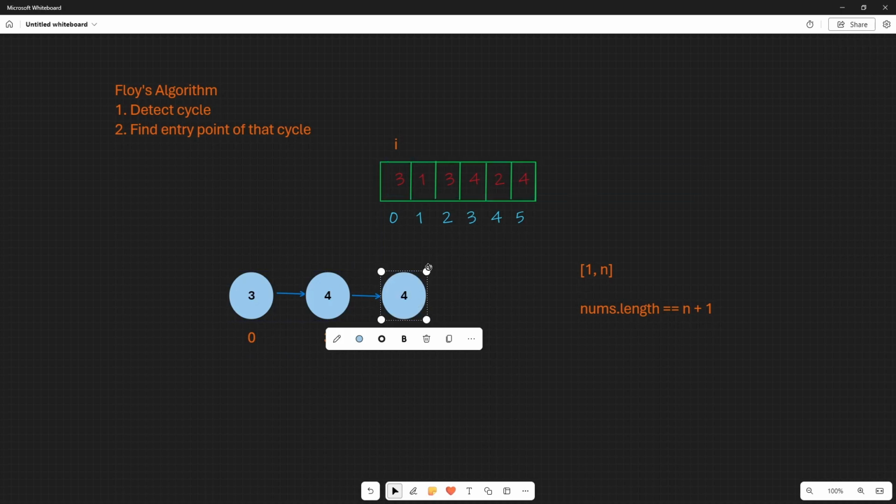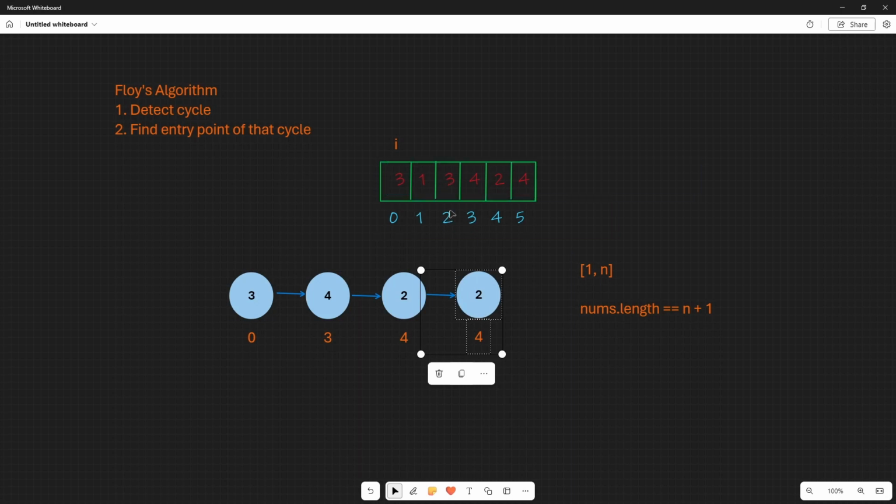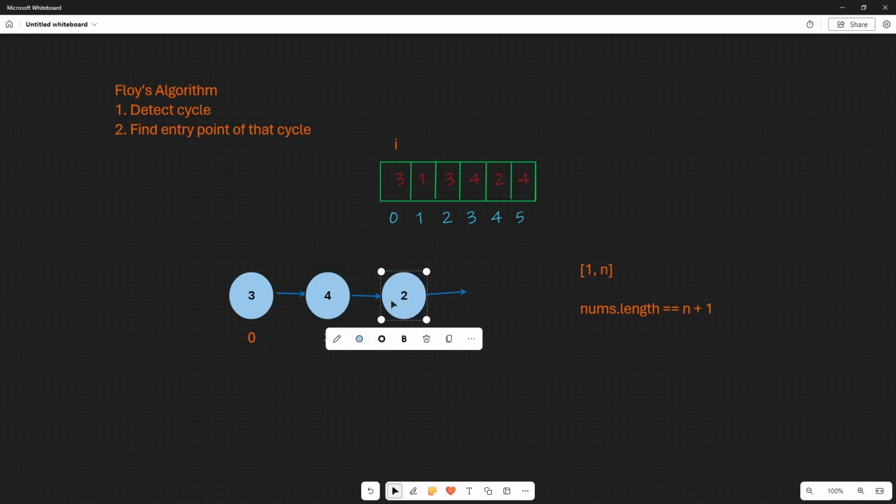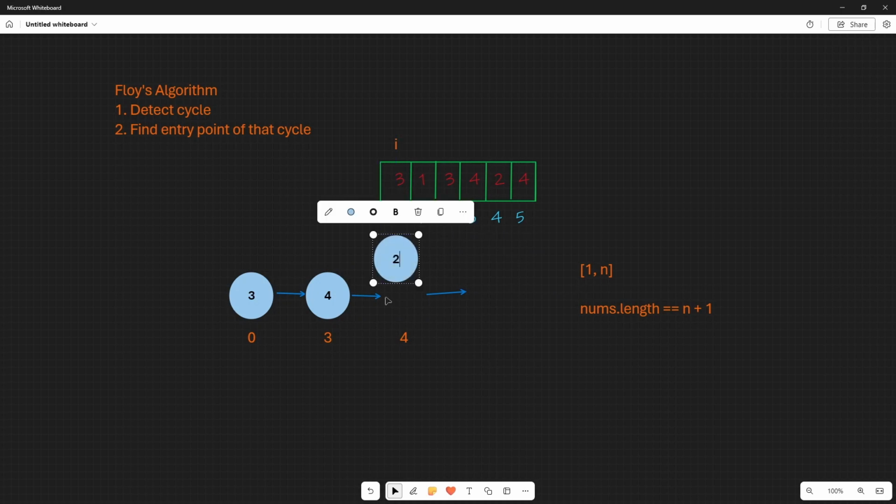And when we read 4, we go to index 4 and read 2 from index 4. And then I'm just going to copy all these at the same time. Then we go to index 2, which is 3. So actually, now we are in our cycle. So I'll move this up here like this.